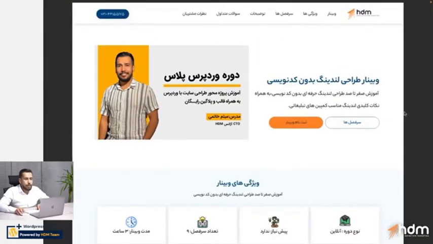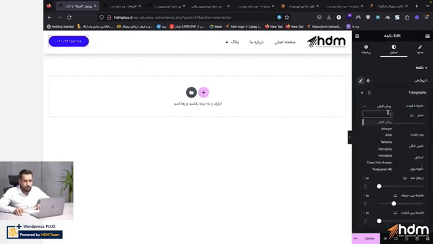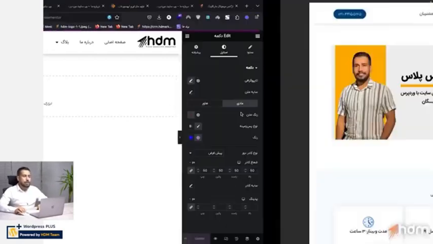Now, my design has a border radius, so I define the border radius and set it to 50 pixels. It should have a border radius, and I also defined a font for it. I said, use the Vazir font for me, and it has set the font for me. I have now designed the header I needed in the first step.